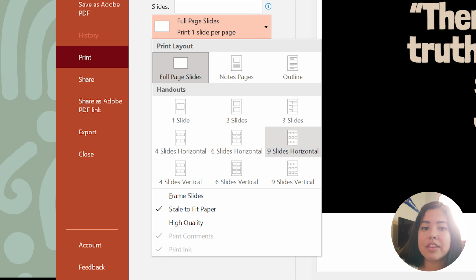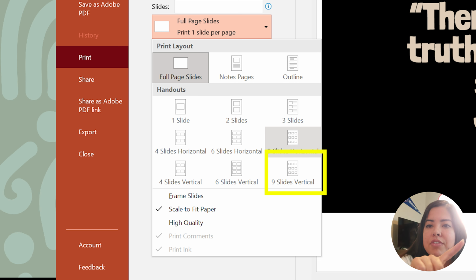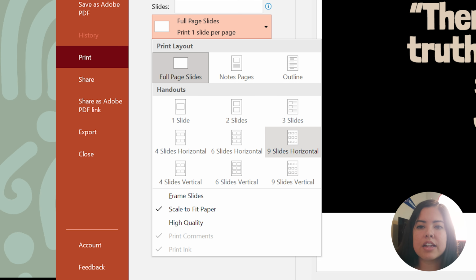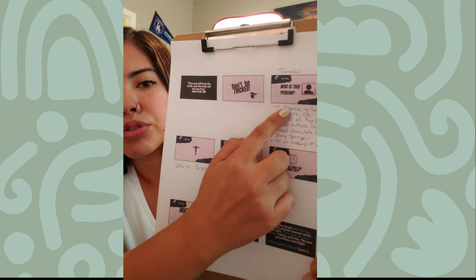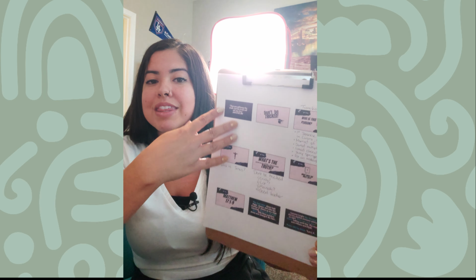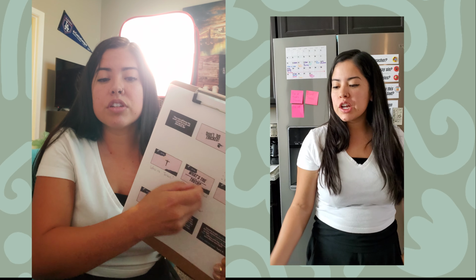I like to have the least amount of paper possible, so I click 9 slides horizontal. If you click vertical, they'll be up and down. If you do horizontal, it'll show you in that sequence. So I love the 9 slides. After that, I just click print, and then I like to practice with this with no notes underneath it. I practice in front of the camera at home and I add my little notes to this.